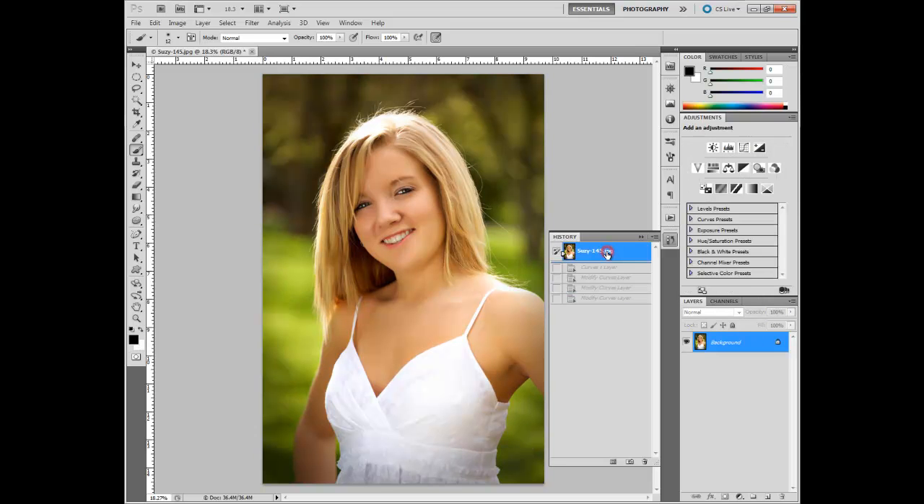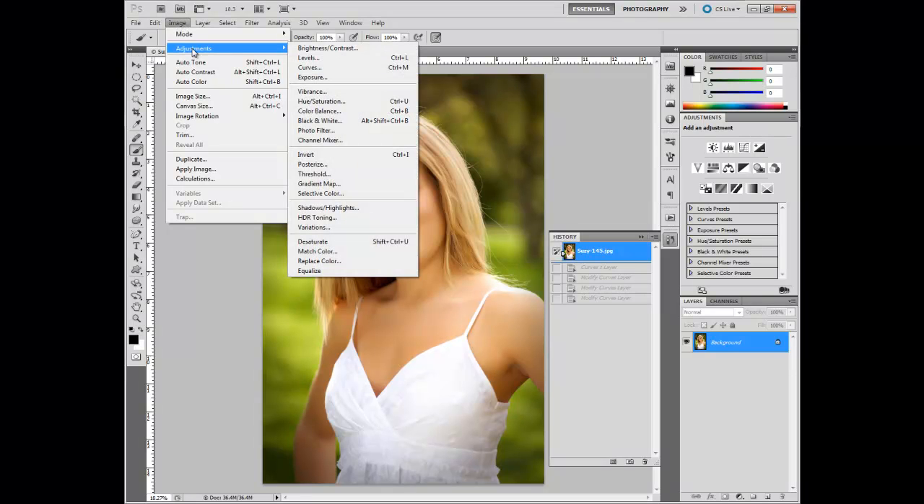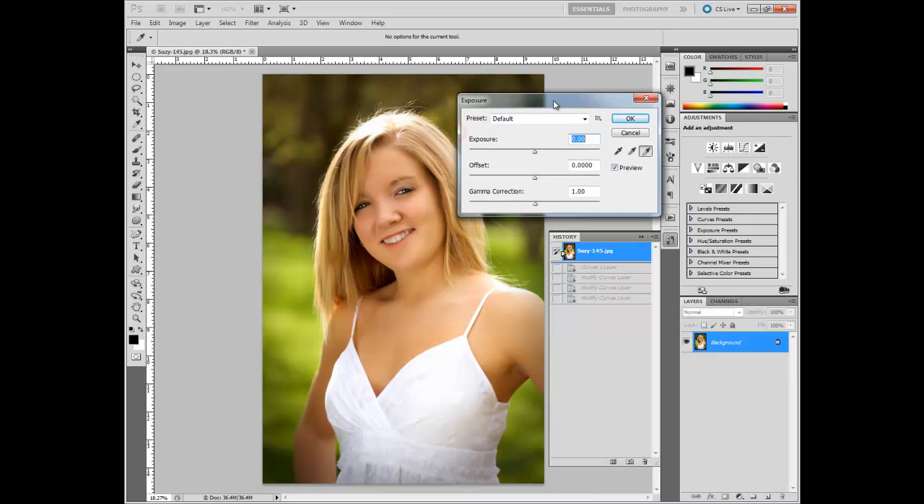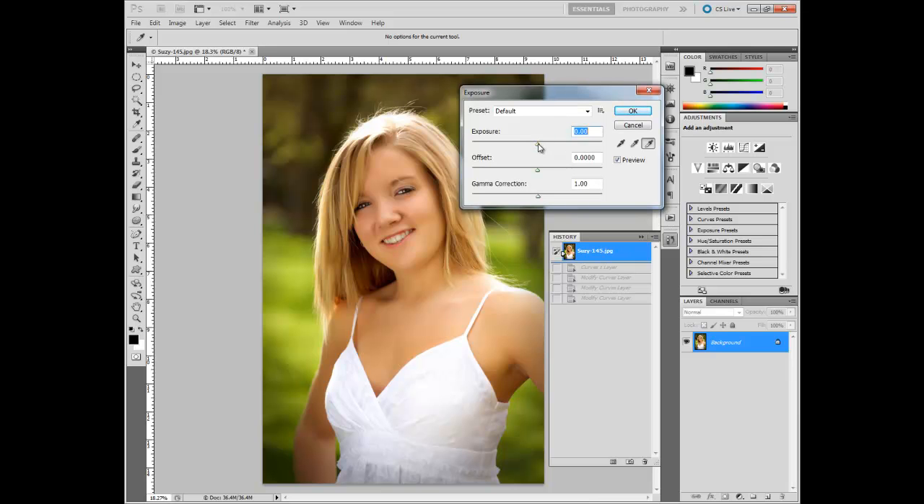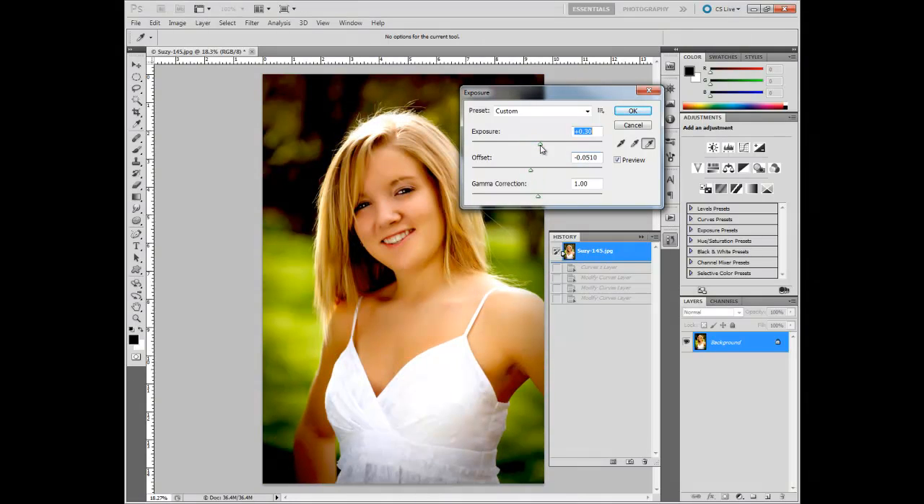Alright, let's back out. We can also make adjustments going to image adjustments, and let's say look at exposure. This is another one that I don't use, but instead of having our dialog box over here, we have it in its own little palette, and so you can adjust the exposure, different offsets and everything. Again, this isn't something I'm really familiar with because I just don't use it. I use curves most of the time.